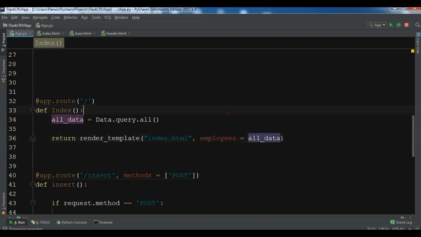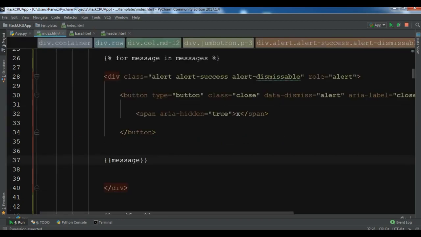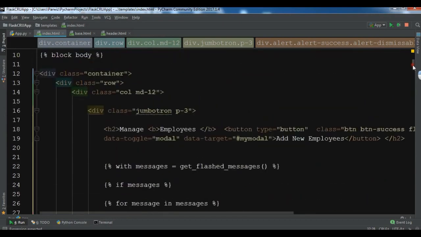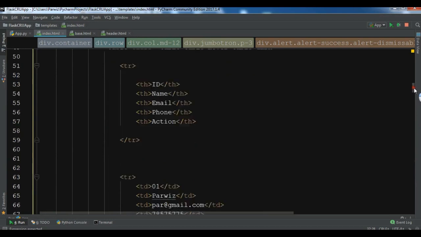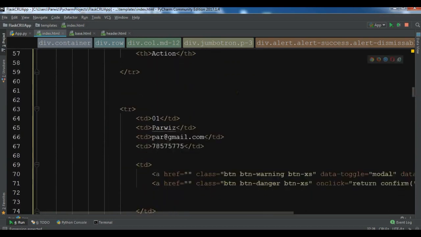Okay, now after this you need to open your index.html in here, and we need to create a for loop. So you need to come down to this section, before this tr, because we need to show data in here.